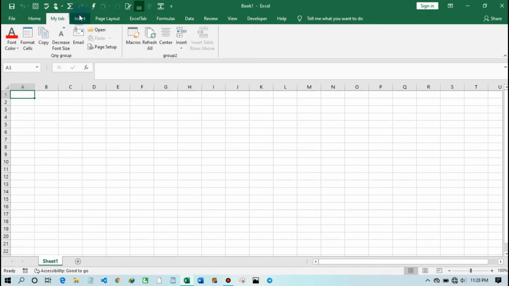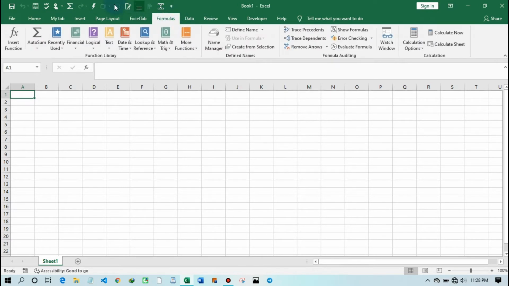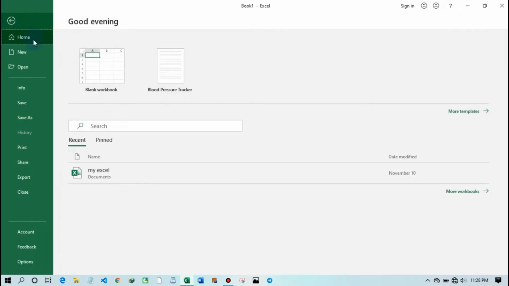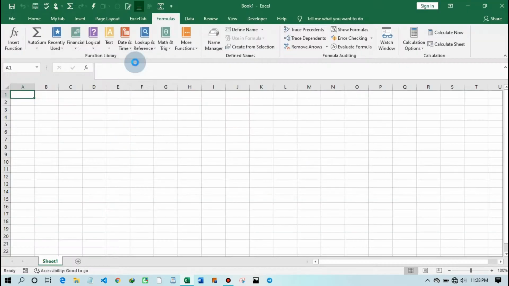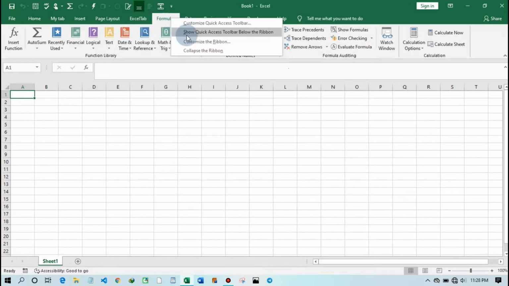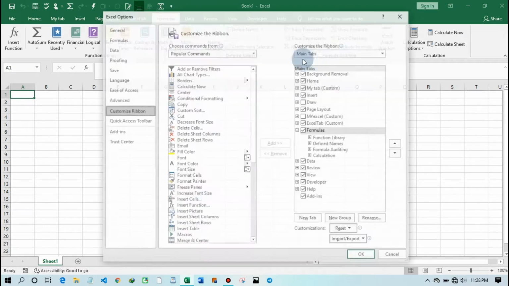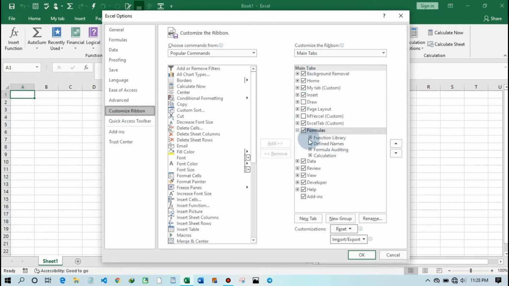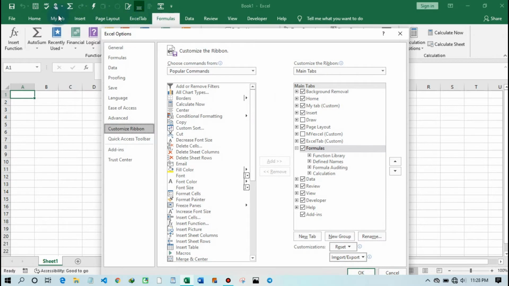So first of all, we have two ways to go about this. The first one is you come to your file, you go to your options, and you get this. The other way is just to right click and come to customize the ribbon. Now I want to take my tab away, as well as Excel tab. So I'm going to uncheck Excel tab and I'm going to uncheck my tab.